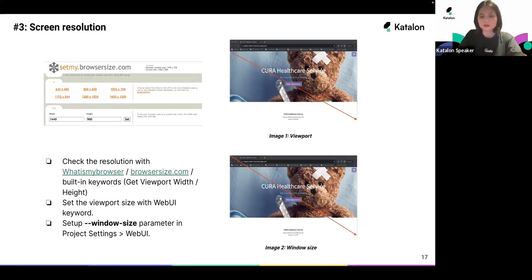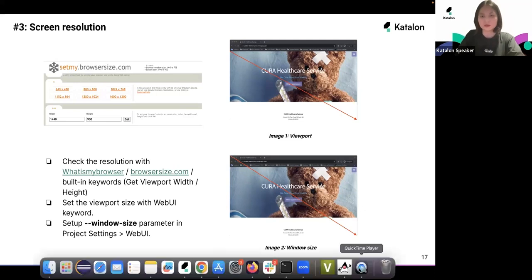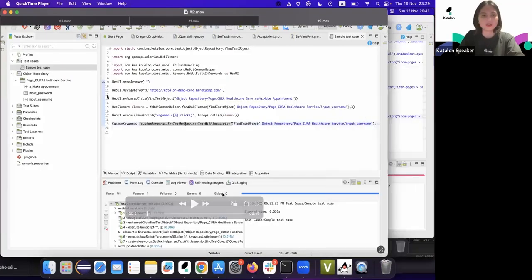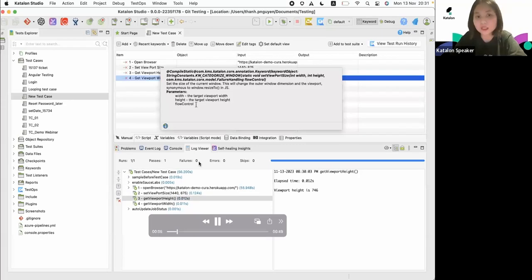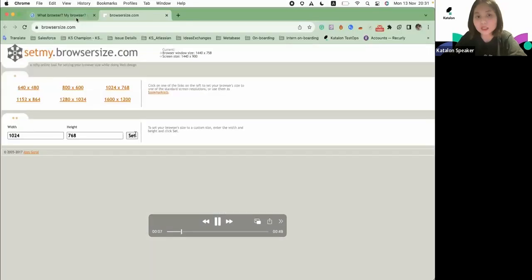Okay, going back to the demo video. Let me show you how we can utilize these two websites, What Is My Browser and browser.com, to set a correct window size. In my scenario, I set the viewport size and check its width and height. On the What Is My Browser website, it defined that the width of my browser is 40 and the height is 475.